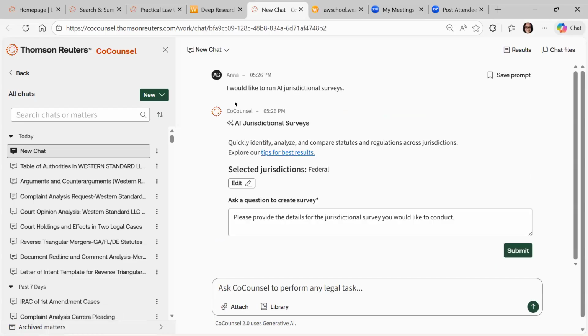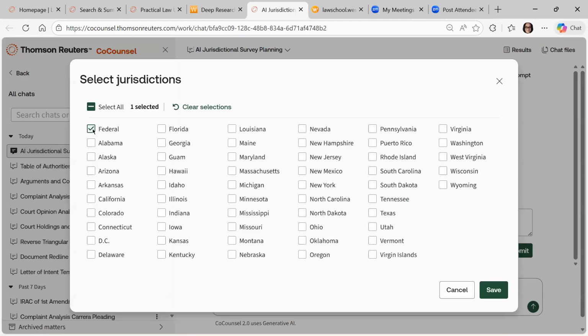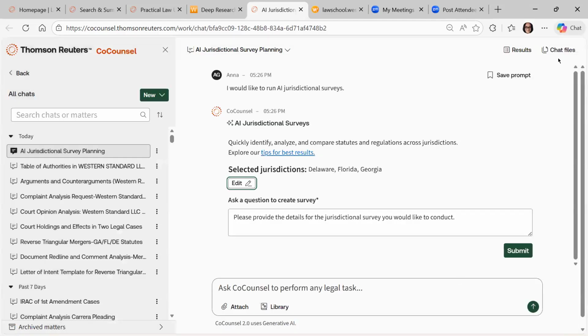And it's going to say, I would like to run a jurisdictional survey. So it's going to ask me, what jurisdictions do I want? So I'm going to select them again. I will untag federal. I'm going to select Delaware, Florida, and Georgia. And I'm simply going to type, I will delete this prompt.